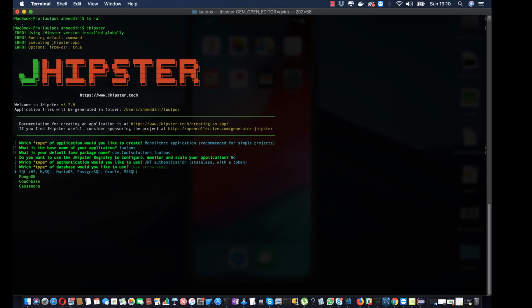Now it's talking about the database. Look at this input. It's asking us what we want. Do you want MongoDB? Do you want a Couch database? Do you want Cassandra? It's telling us all these things. So we're going to say yes, we want SQL. I always like SQL because of the relationships I got used to, like one-to-many relationships.